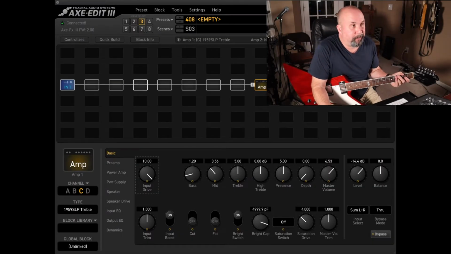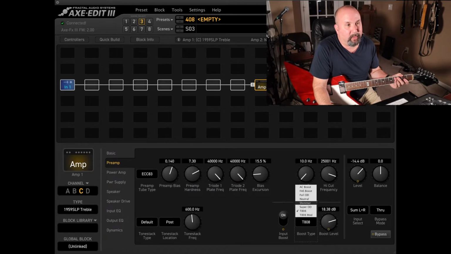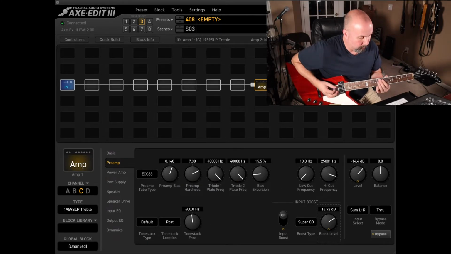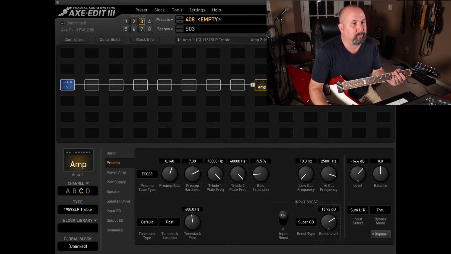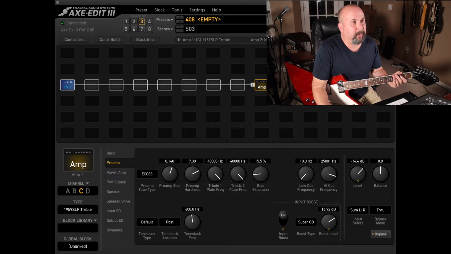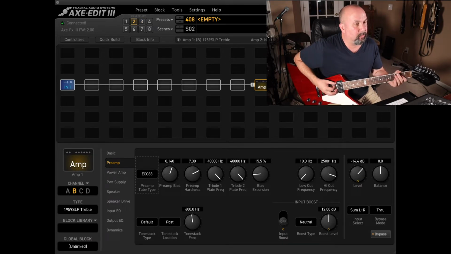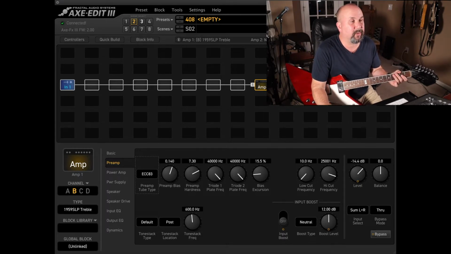So for scene 3, I went ahead and just brought this input drive up pretty hot. Turned on my input boost, changed the input type. You know what? I think I want this super overdrive. So, yeah, and then you can come back down to channel 2. I keep saying channel 2, it's scene 2.